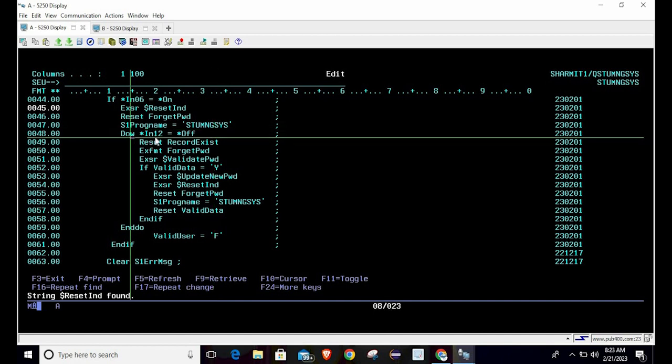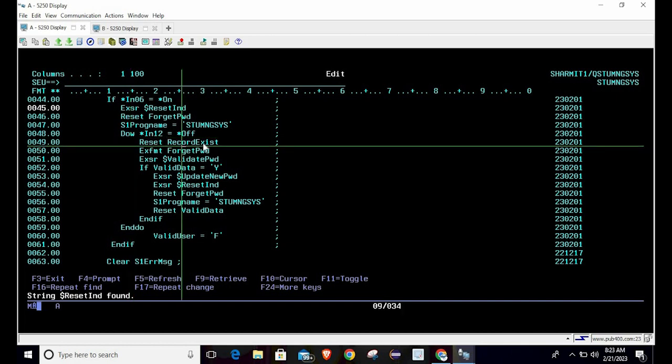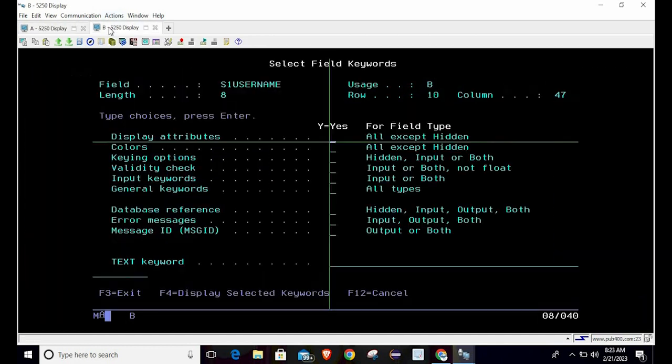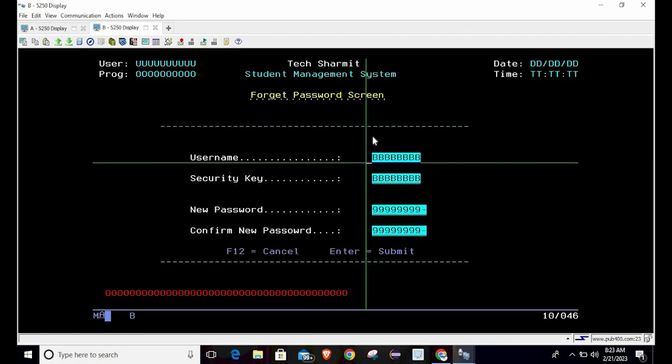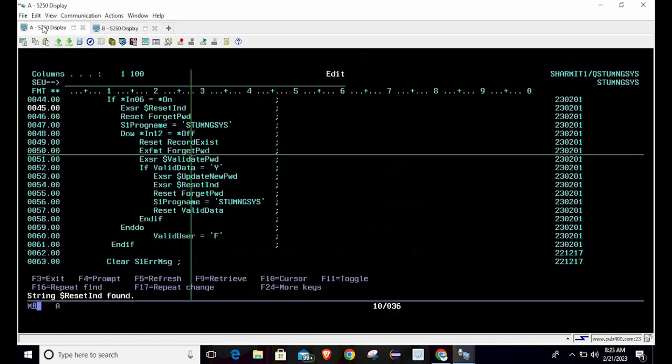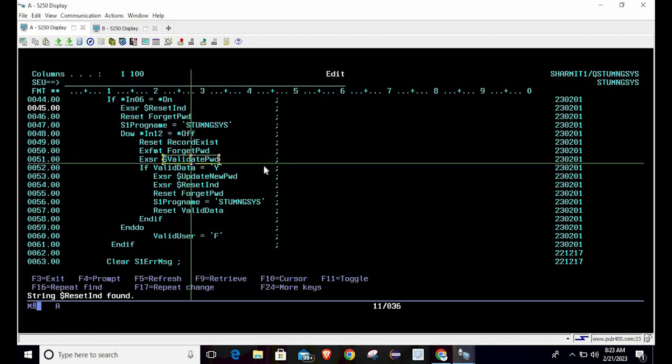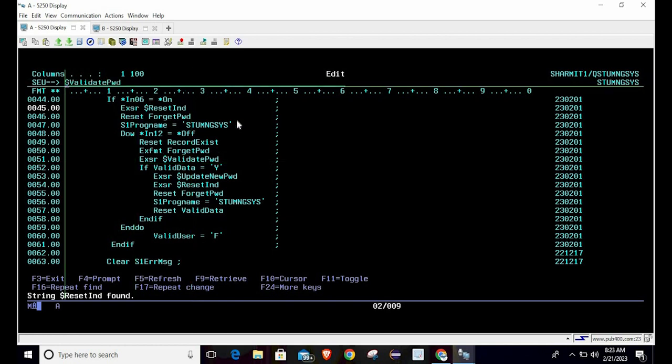Then we are running another loop till IN012 is off, and inside that we are resetting the record exist flag, and then we are displaying the forgot password screen. So this time this screen will come. If the user has pressed F6, then we are just displaying this screen, and then we are running one routine which is validate pwd. So let's see what we are doing over there.